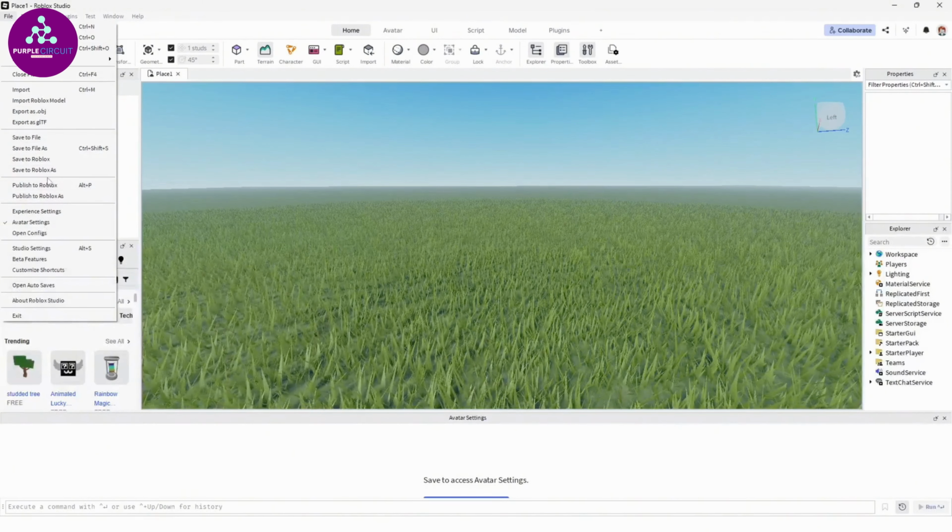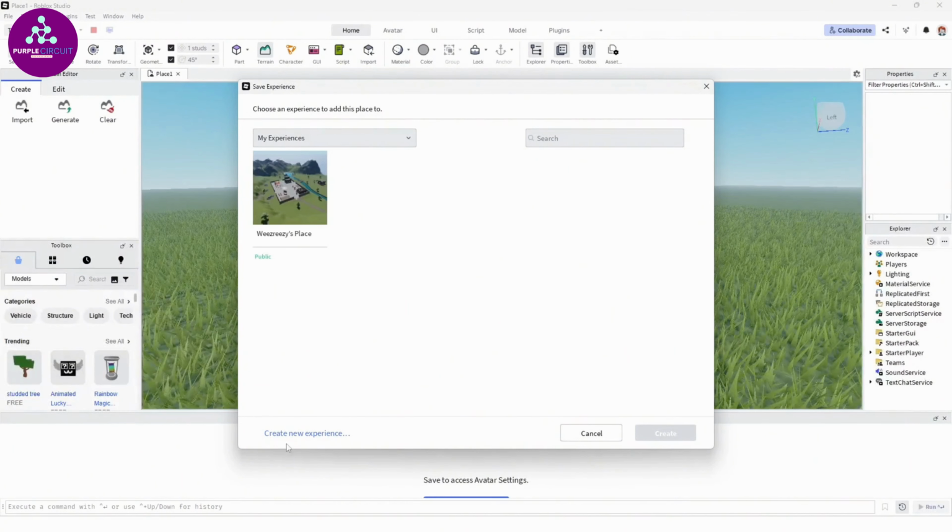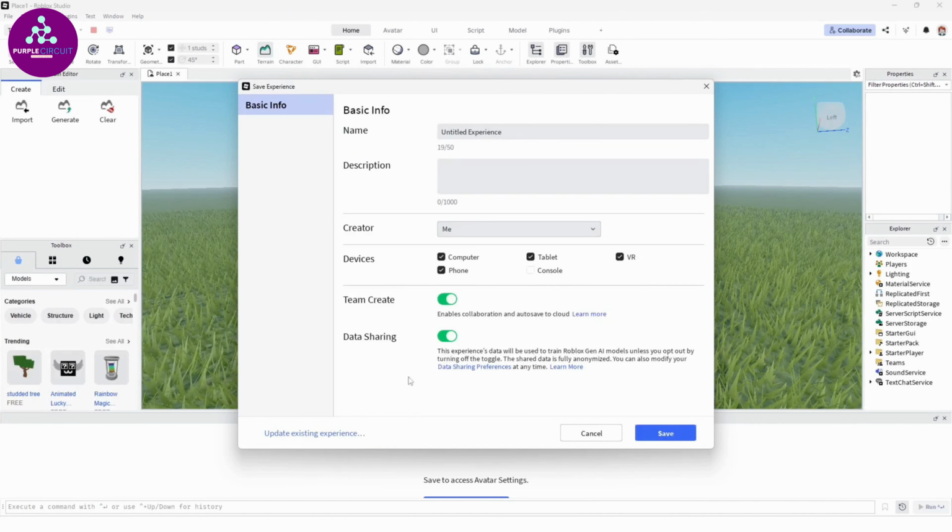Here, you're going to find a few options. Click on the option Save to Roblox As. Now go ahead and click on the option Create New Experience. Give the game a name, add a description if you want, and save it. I'm going to give it the name Purple Circuit. Also, you can customize other settings, and once you do that, click on Save.